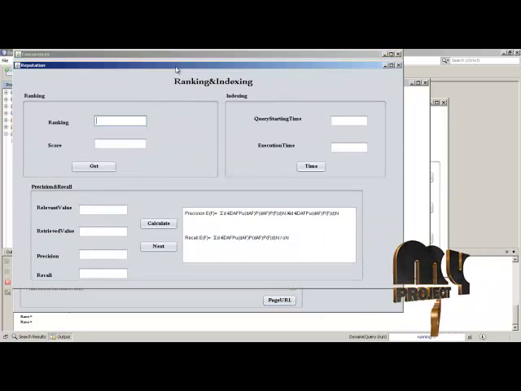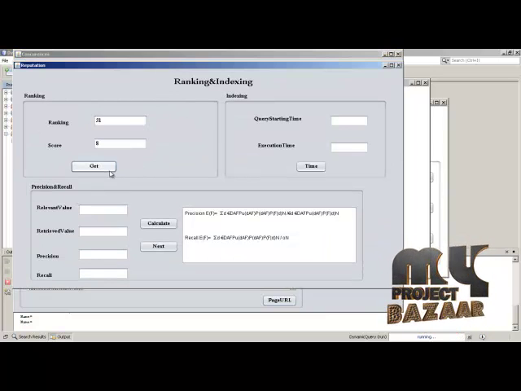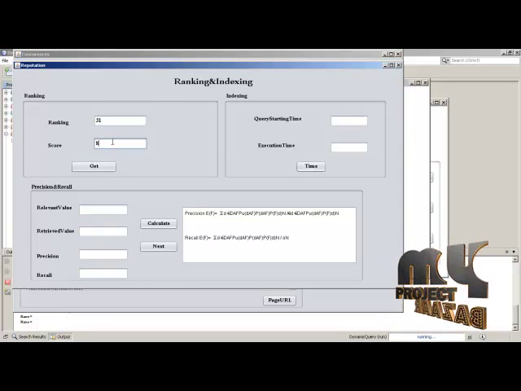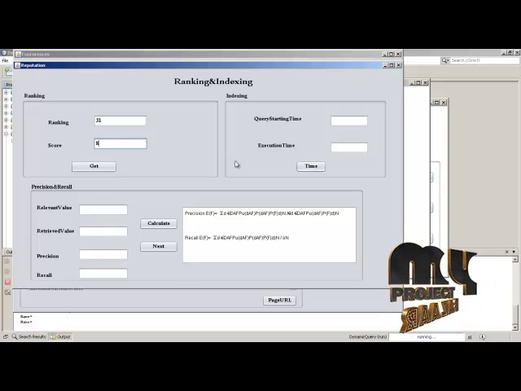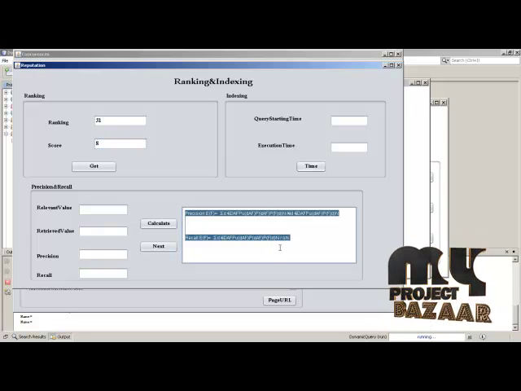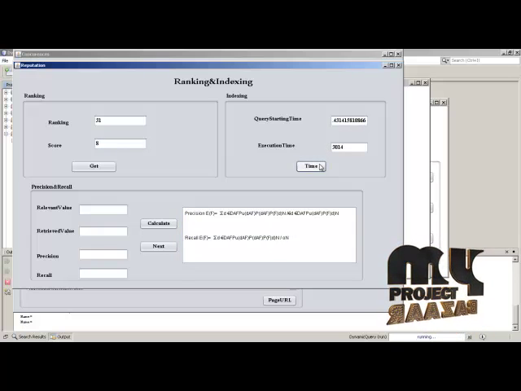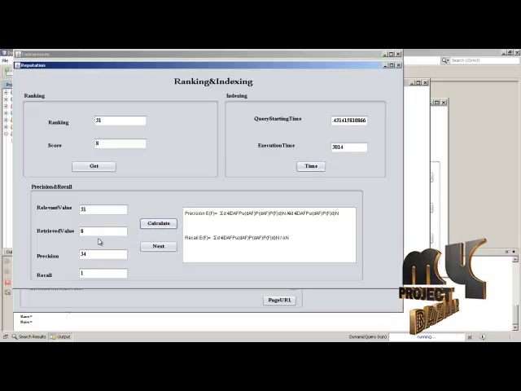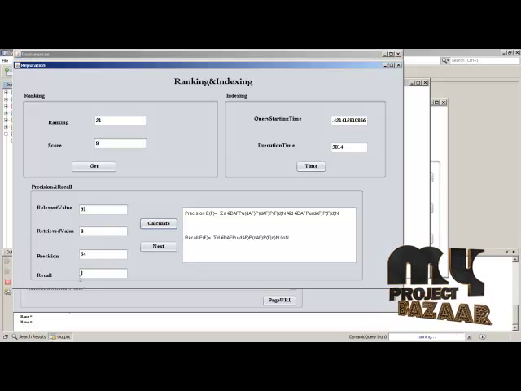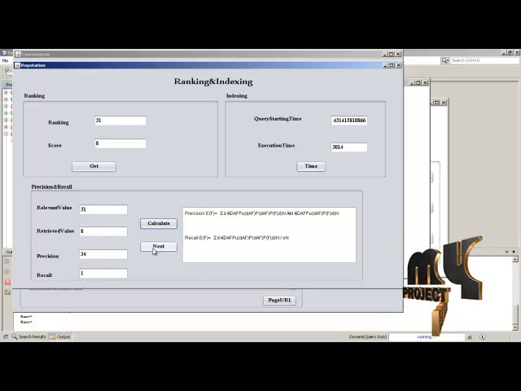Next we go for the ranking and indexing method. Here this is the ranking and the score of the process, and this is the equation for precision and recall. Here I can get the query starting time and total execution time, the relevant values are calculated, and the precision and recall values are also calculated here.